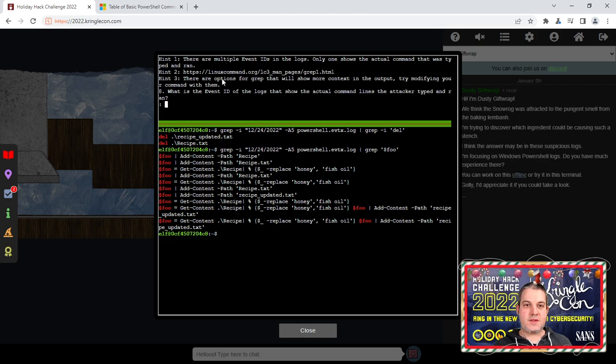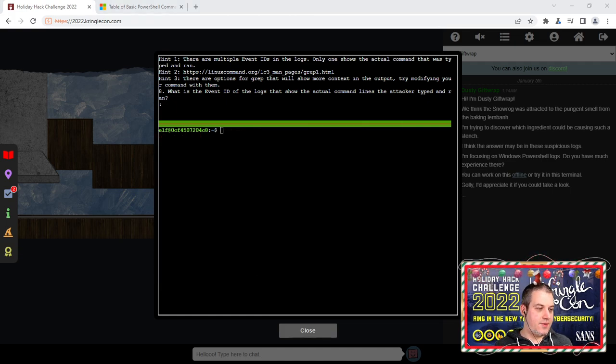More hints for question 8. So this one is, what is the event ID of the logs that show the actual command lines the attacker typed and ran? This question actually does not require us to do any analysis, but if you are looking for details with this command and the foo variable that we saw, so those were the actual commands, we can look at the lines before that match. And this was in the context part of the logs. So to identify the event ID, it's the lines preceding that block in the details.